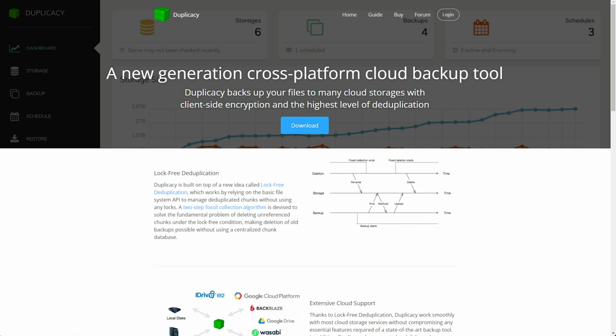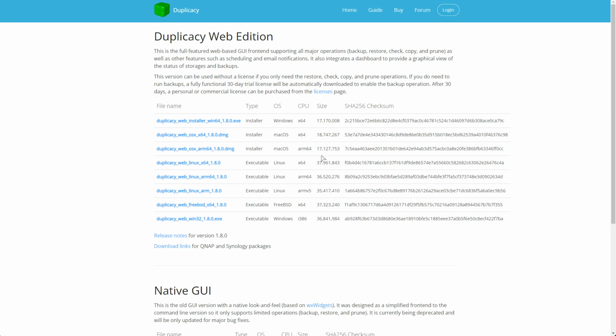So how do we download, install, and get our backups set up with Duplicacy? Well, it's actually super simple. In the description down below, you'll find a link to duplicacy.com. Simply download this. You'll be taken to a downloads page. Choose your Windows, Mac, or Linux install and open it up when it finishes downloading.